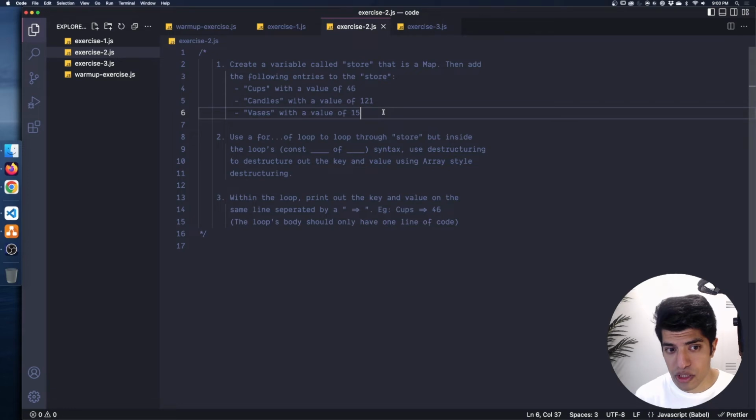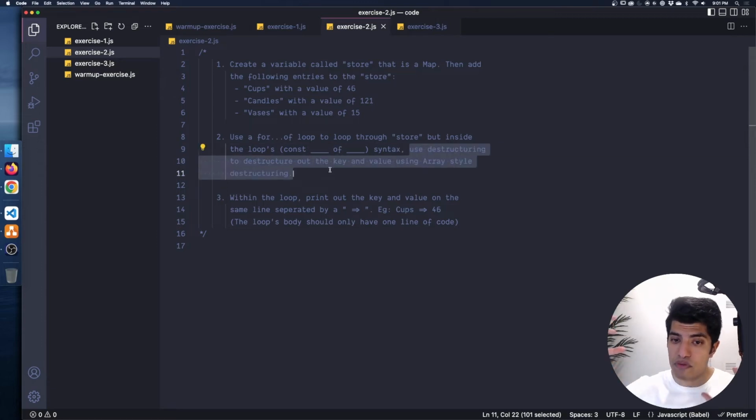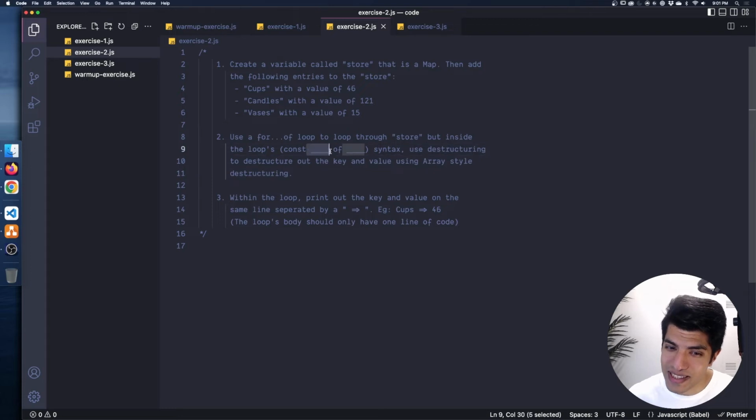Then what we want to do is use a for of loop. This is a way to loop over an iterable, which a map is, and it also gives us the added functionality of being able to use destructuring in a simplistic way. If you don't know for of loops very well, I have a video on that as well, and you can also check MDN on how that works. But effectively, with the for of loop syntax, we want to loop through the store using this syntax: const something of, and in this case, the map store. And we want to use destructuring inside of this for of loop construct. The hint is in this area right here, we want to actually use destructuring.